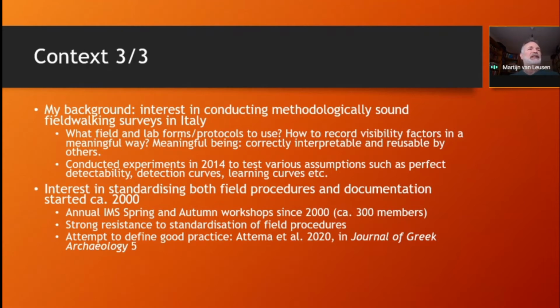Anyway, that's my field background. And then already 20 years ago, my interest in standardizing field procedures and documentation started, as it became clear that we can't actually understand each other's data sets very well. So in order to further that goal, there are these twice yearly International Mediterranean Survey workshops, online for the last year, but generally they are quite well visited. We jumped to different cities all across Europe to do this.